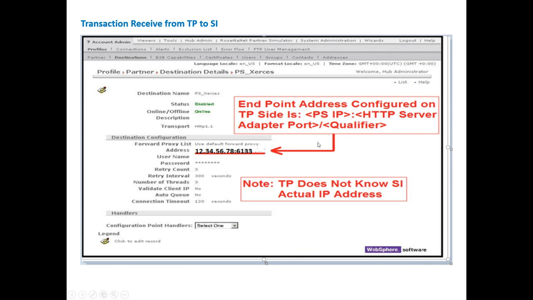And on the transaction receive side, if the trading partner is sending data to SI, they would not configure the SI IP address on their end, because they won't know that and we won't give that to them. Rather, we will give them the perimeter server specific IP address, and they're going to key in that information within their system, whatever B2B application they're using. And then the perimeter server internally would automatically forward this data to our Sterling Integrator. It's intelligent enough to understand that this is data that we need to send to Sterling Integrator, so it will take care of that.